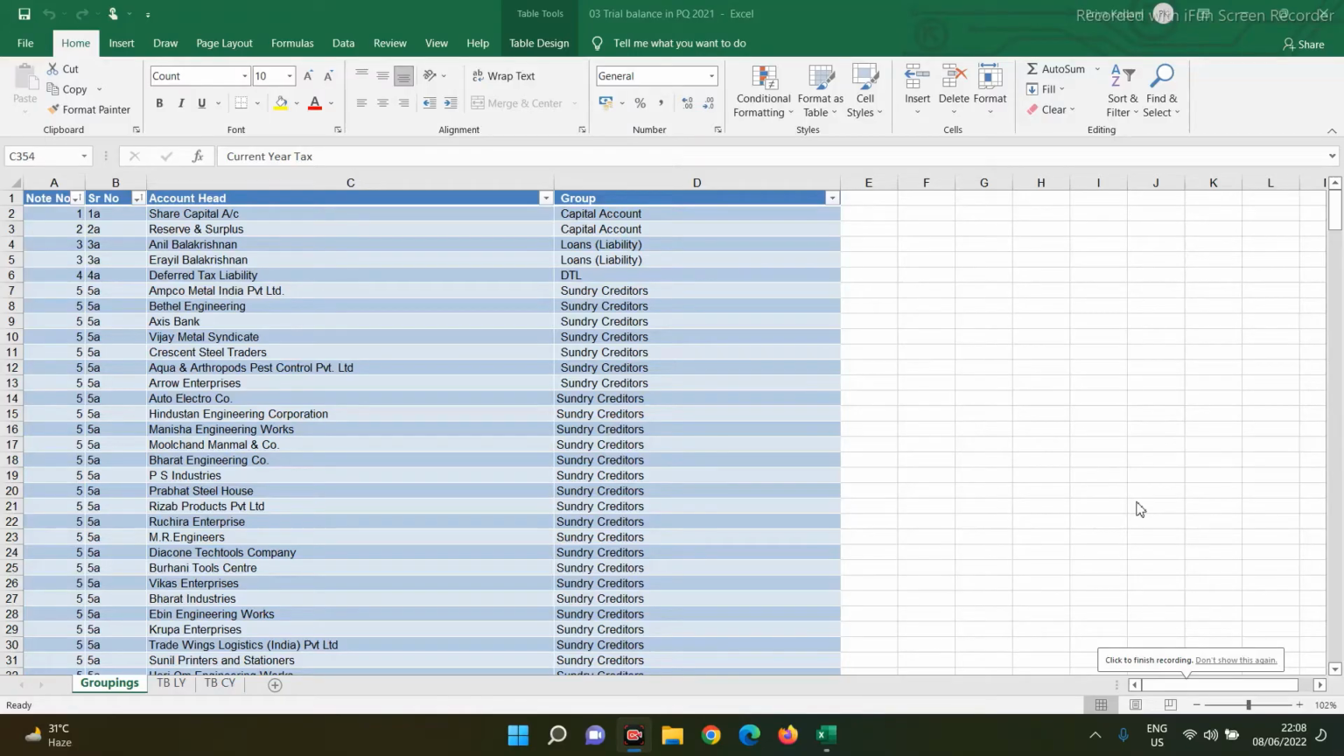Hi friends, today's topic is preparation of groupings using Power Query. In sheet 1, the name of the sheet is groupings. I have copied groupings as per last year. In the first column, the note number is given as per last financials, and alphabets A, B, C and so on are added to the note number for various heads of account which fall in the said group.